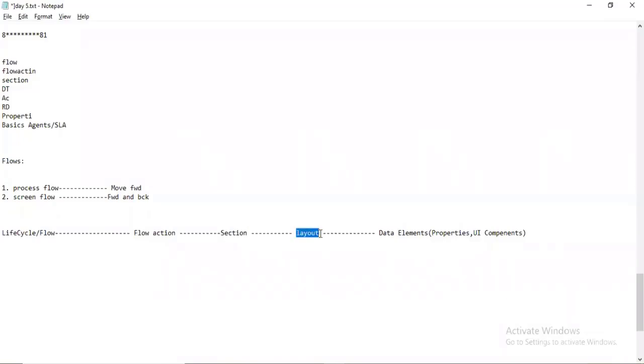Inside them you have layouts. I should have discussed dynamic layouts and table layouts like that. Layouts will be there inside sections. You will have data elements below. Is that clear, guys? Yes. Any questions?